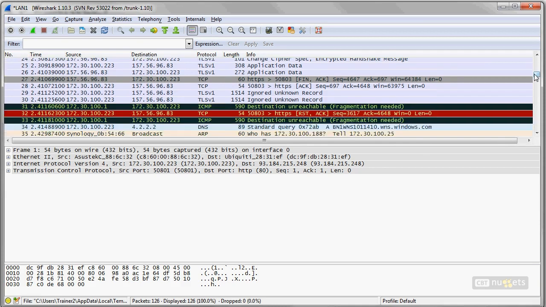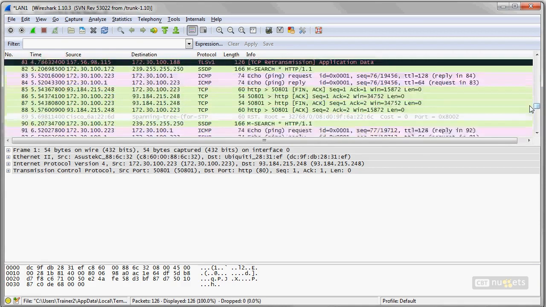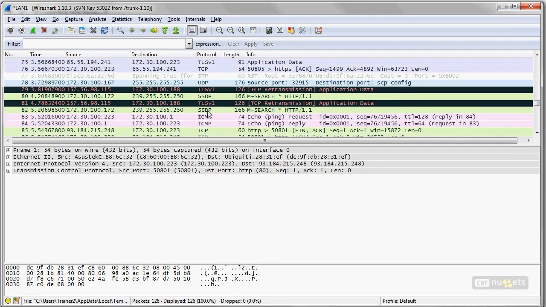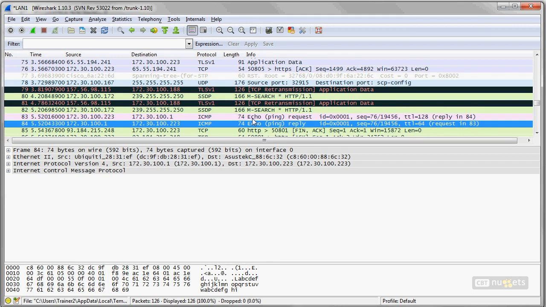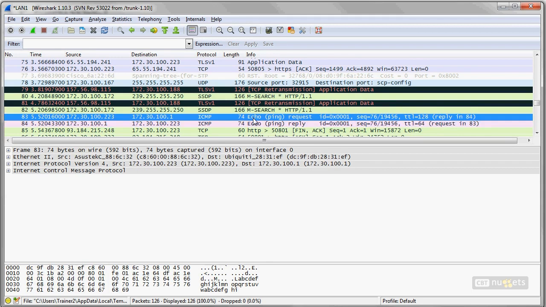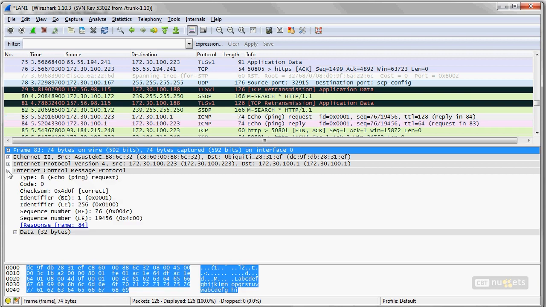And if I scroll down here, I should see, there we go, ICMP. ICMP is the protocol of ping, and you can see that we have echo request and echo reply. So behind the ping name is actually this sub protocol called echo request and reply. It's like sonar.